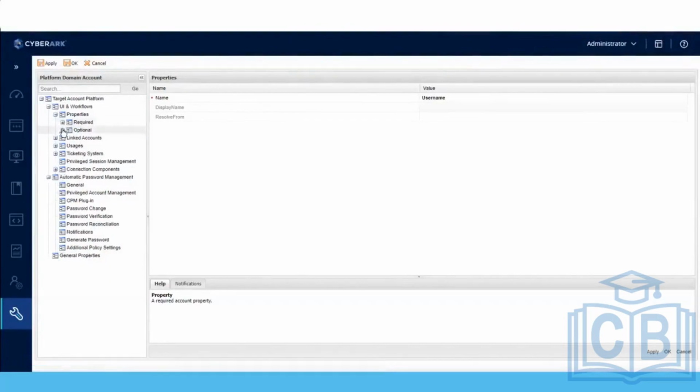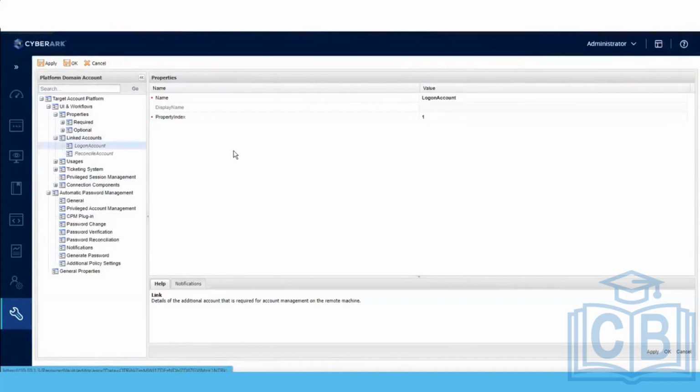These are required and these are the optional ones. Linked accounts: logon account and reconcile account. We can also set that at the platform level. Logon account. We have also set up the reconciliation account at platform level. Logon account will be used for Linux or Unix machines, by default for Linux root accounts. SSH will be disabled in any organization as a security precaution.